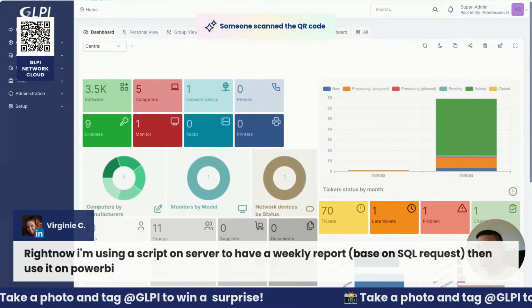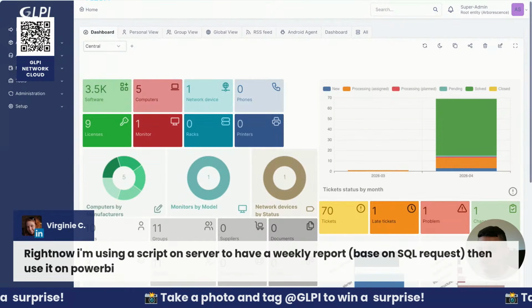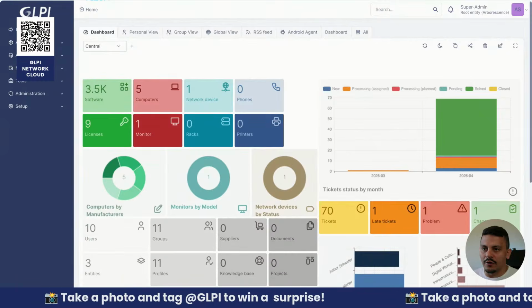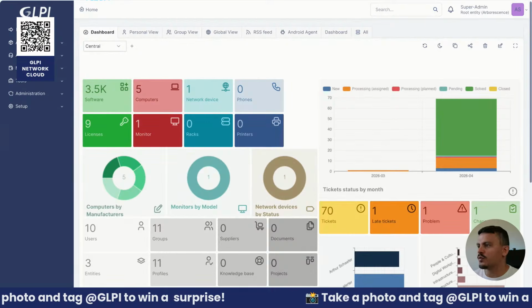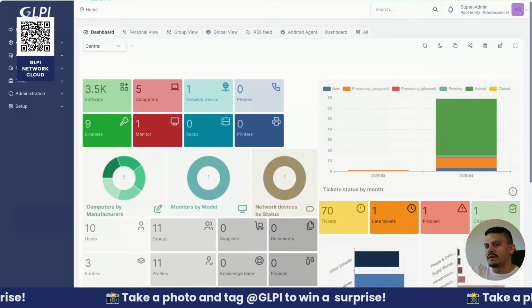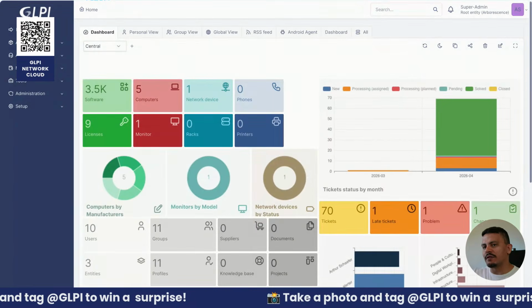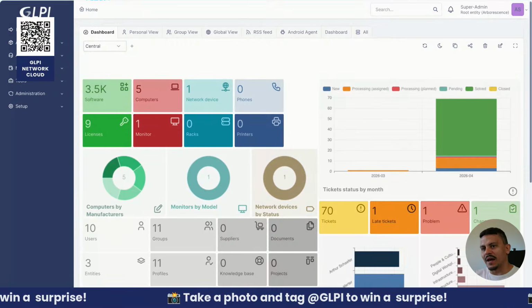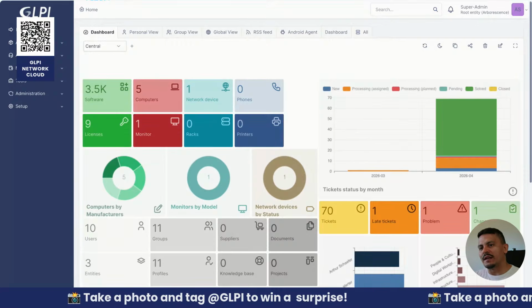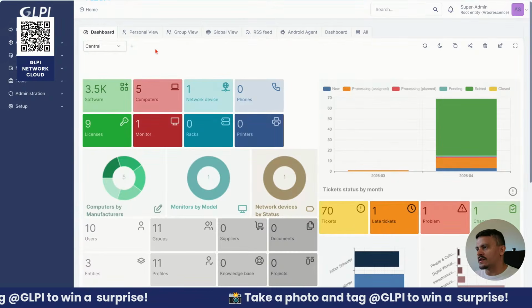That is nice because GLPI can also be integrated to external tools like Power BI or Metabase, because we also have a plugin called Metabase where you can see the dashboards that you created on Metabase inside GLPI without having to go out of GLPI, without having to open a new tab. You can see a tab here. But today we're talking about the advanced dashboard.